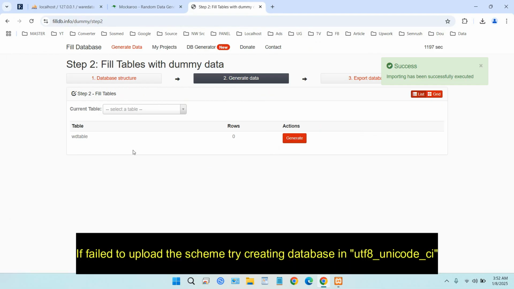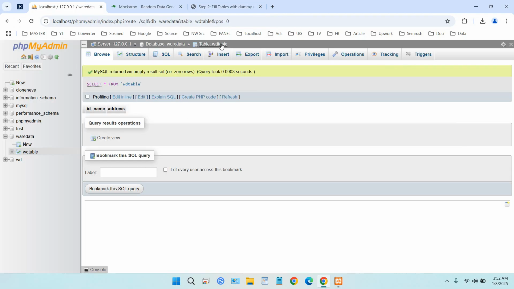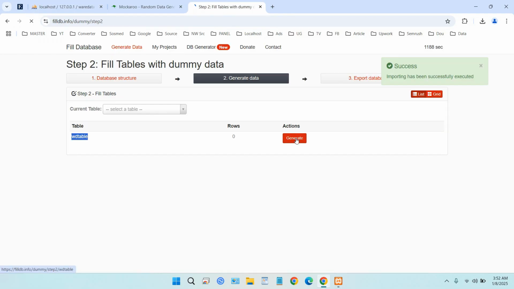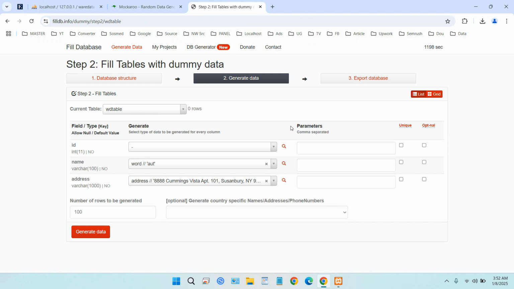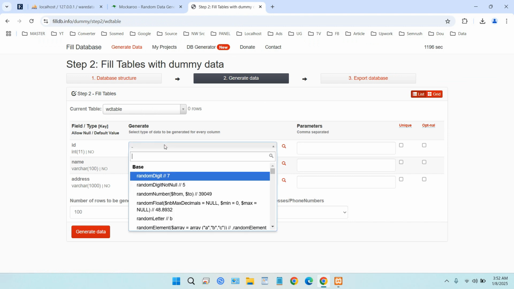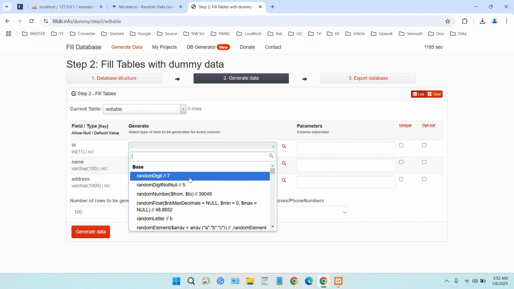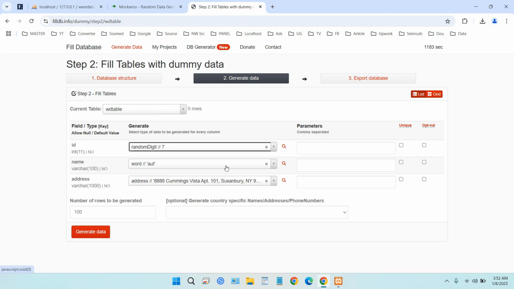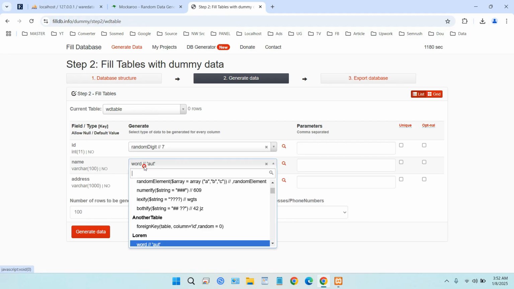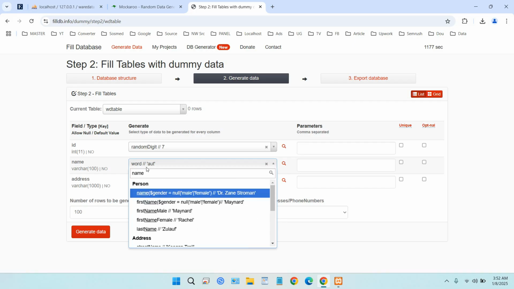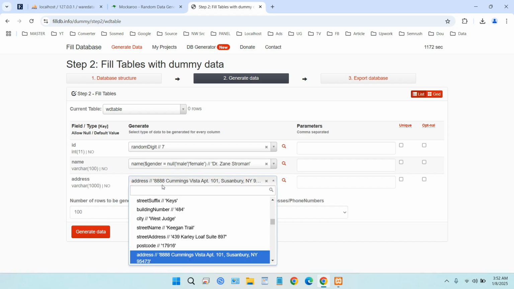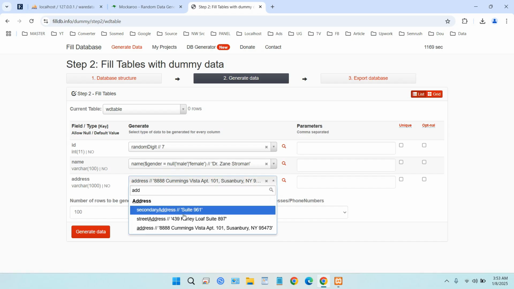After that, you can see our existing table appear. The VD table is here, and select generate. This is just for example. For ID, you can select any option, for example random digit, or you can select another category here. I will select random digit. Then for name, you can just select name, and for address, you can also select address for this dummy data.